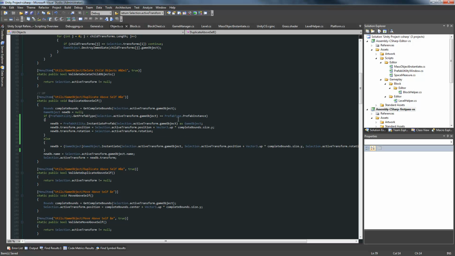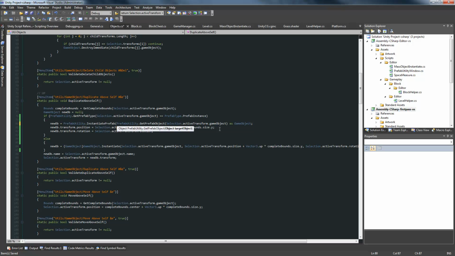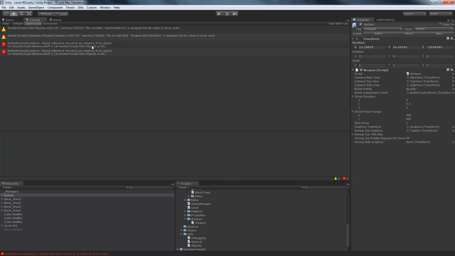Okay, so if it's a prefab instance, we should be able to use prefab utility to get the prefab object. Find prefab root, get prefab object, get prefab type, prefab object. That's the one. Boom. Jump in here. Hello. Shift E. Nope. Try again. Shift E. Nope. What's the problem here?